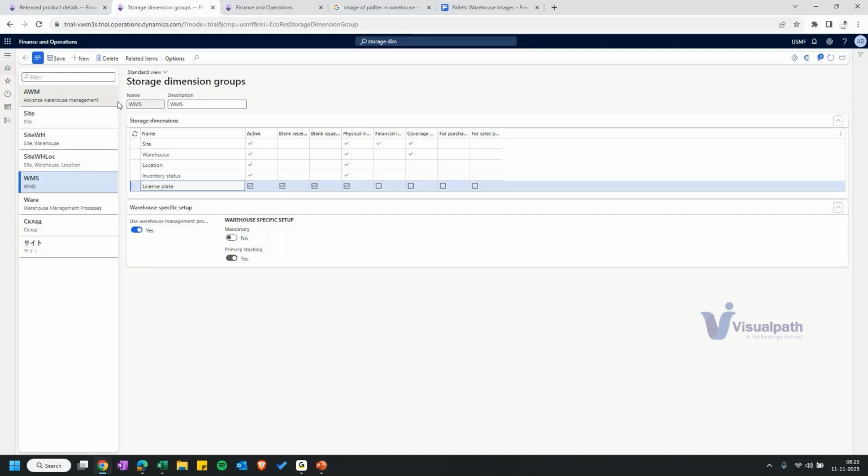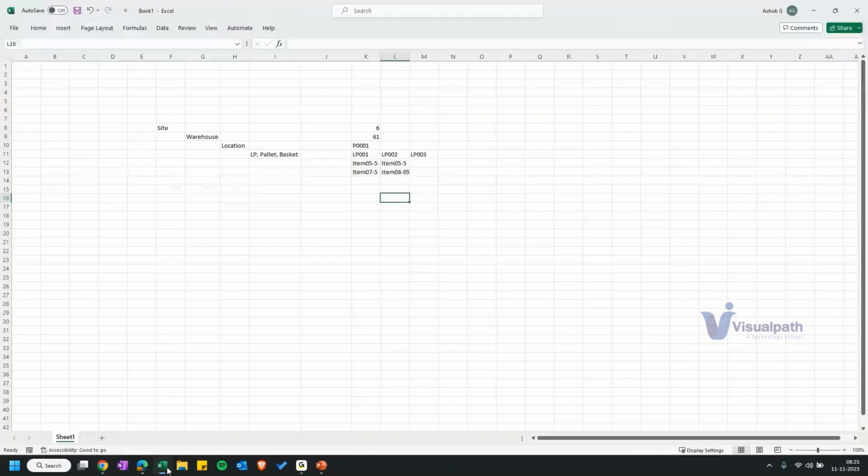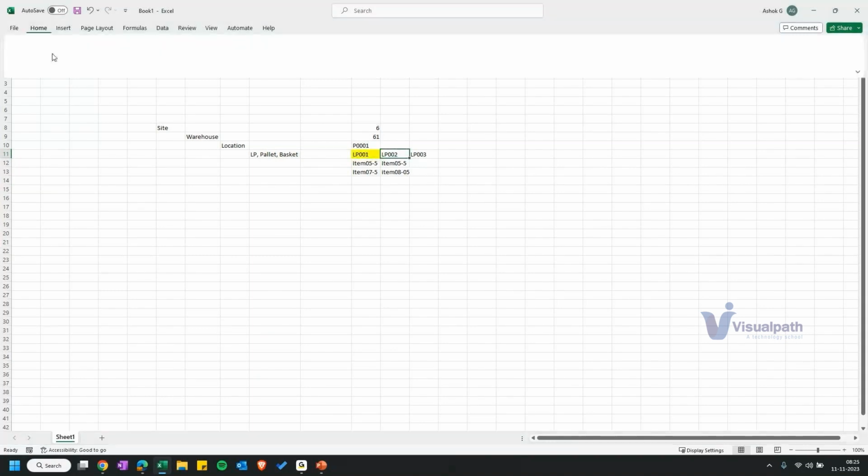Krishna is asking, will one pallet have one product? One pallet can have multiple products, as I said here. Like this pallet has two different items and different quantities. It's not like it should always have one. It can be multiple as well. This is an example, so we have two different items here.